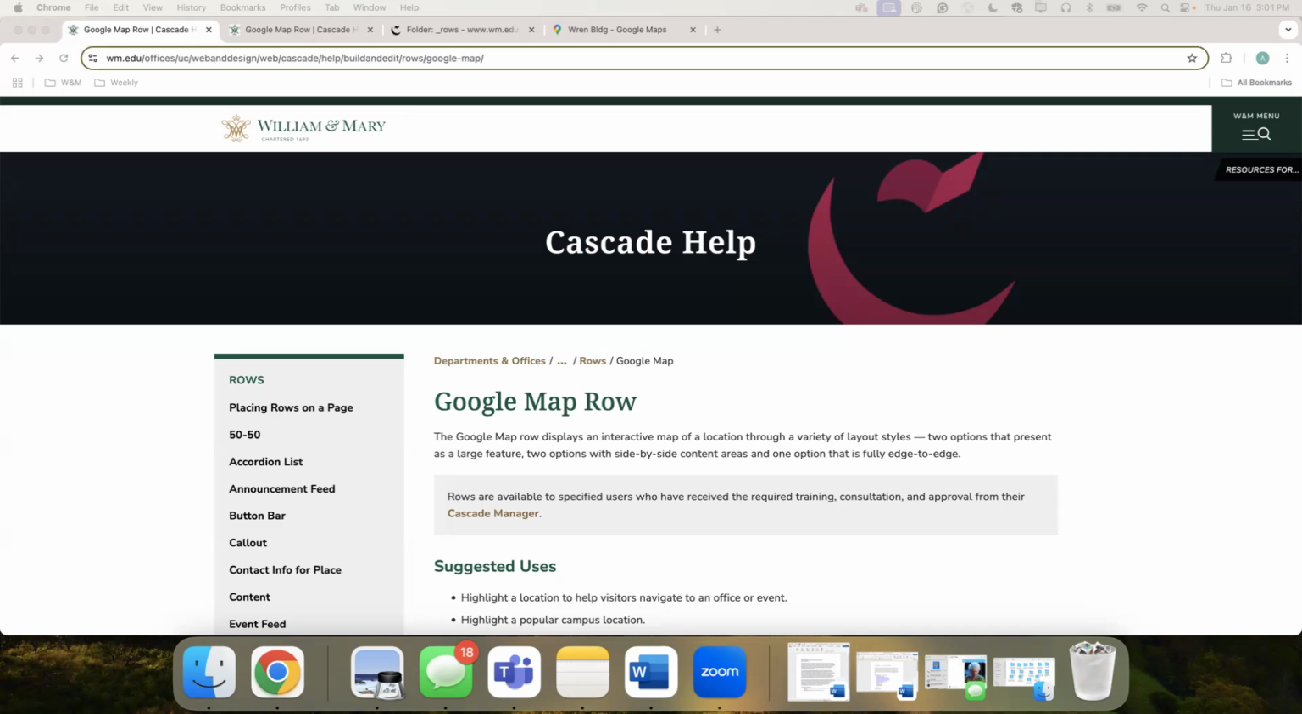Today we're exploring the Google Map row, a versatile feature that displays an interactive map through various layout styles. Before we begin, it's important to note that access to this feature is restricted to individuals who have undergone the necessary training, consultation, and approval from their Cascade Manager.